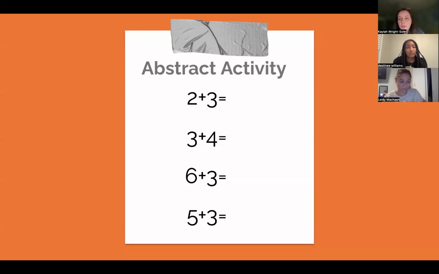Okay, go ahead with your fingers. Tell me what number you got. 5. Awesome. 5 is the correct answer. Great job. Let's do 3 plus 4. Try that on your own. Maybe picture your own number line in your brain. Show me with your fingers what number you get.